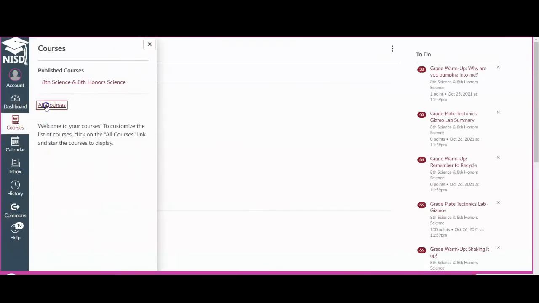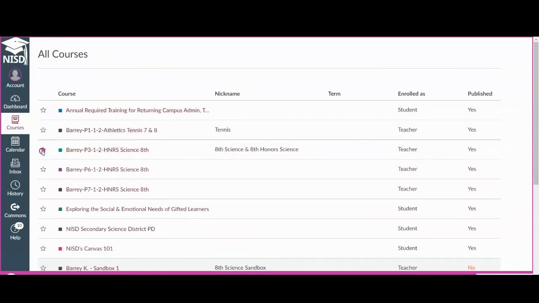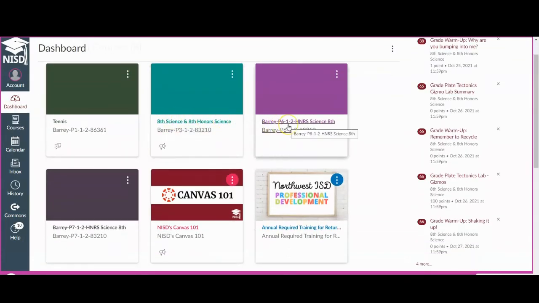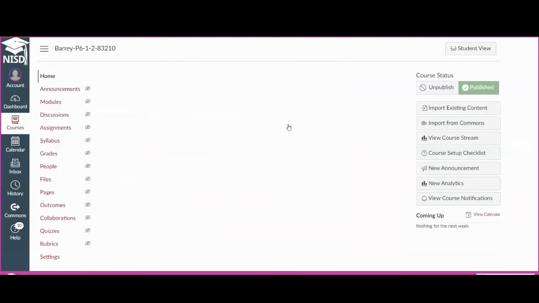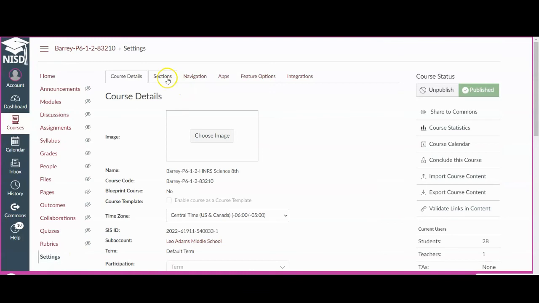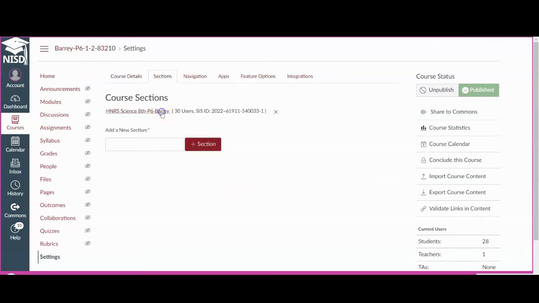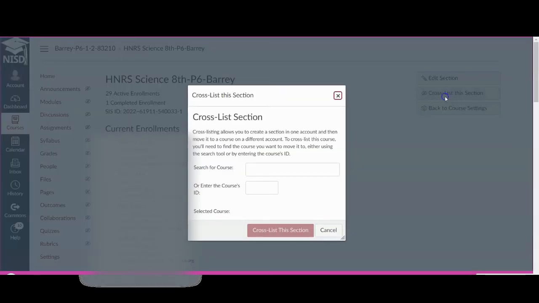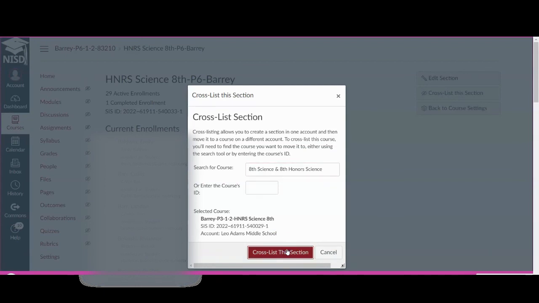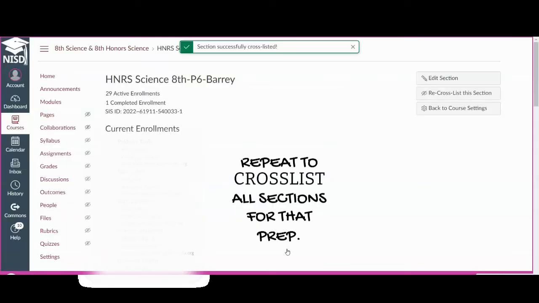Watch these steps repeat one last time to mimic the process you will go through as you cross-list all of your sections for the same prep together. Look for your next section, open settings, sections, open the section name, cross-list the section, search for your nicknamed course, cross-list this section. Go ahead and continue to repeat to cross-list all sections for that prep.